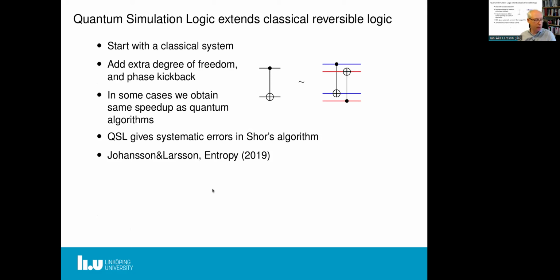What we do in my group is trying to extend this more. We have produced a simple model which extends classical reversible logic with an extra degree of freedom. And it turns out that we can reproduce some of the speedup of quantum algorithms in the oracle paradigm. So we think of the function as a black box, which you frequently do in quantum algorithms. And then you can get the exact same speedup.